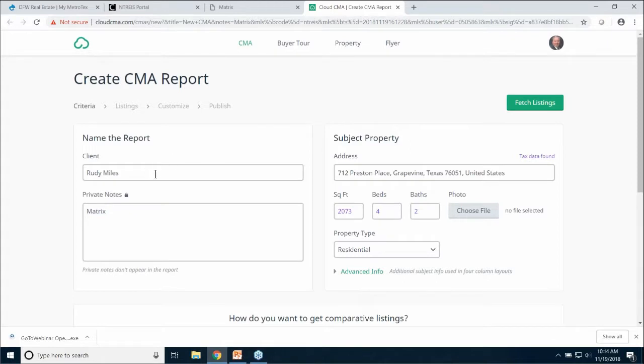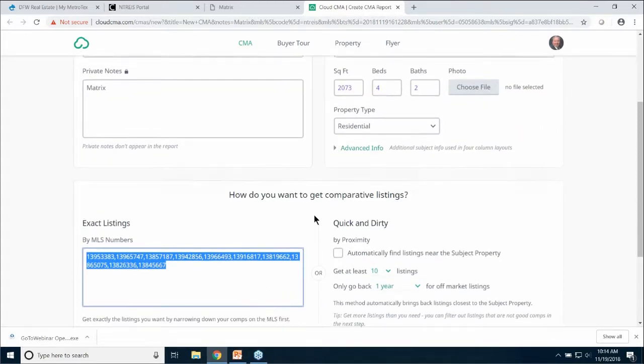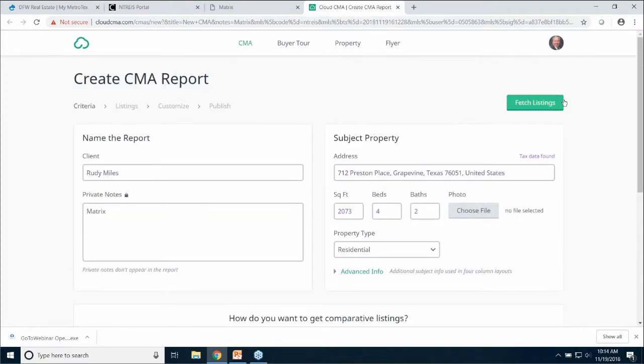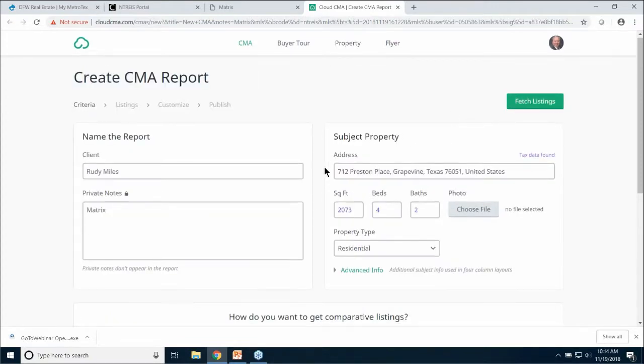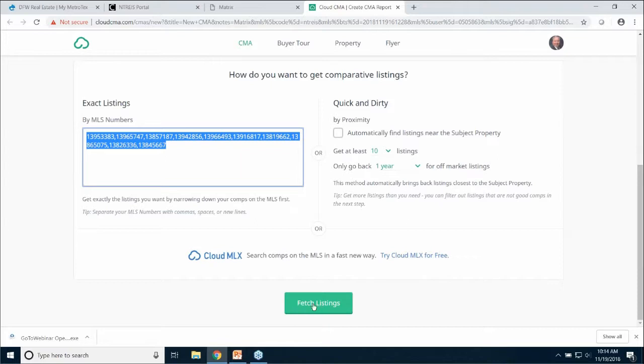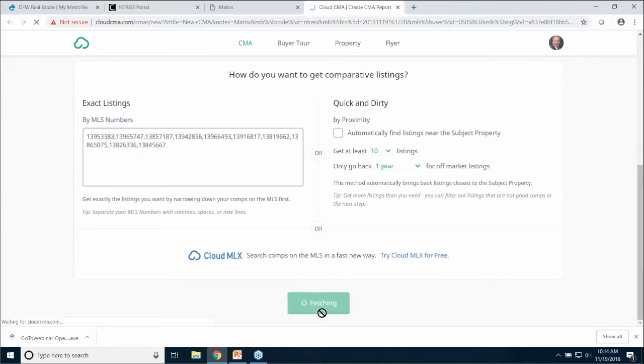Once you've got your client's name, the address of your comparable, and your comparables over here, you can hit Fetch Listings in the top right-hand corner or the bottom center. There's 2 green buttons that say Fetch Listings. When you click on that, it's going to get those properties and pull it into the report tool.